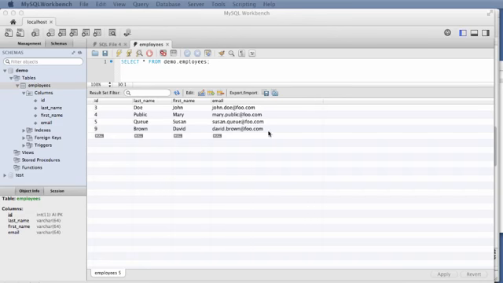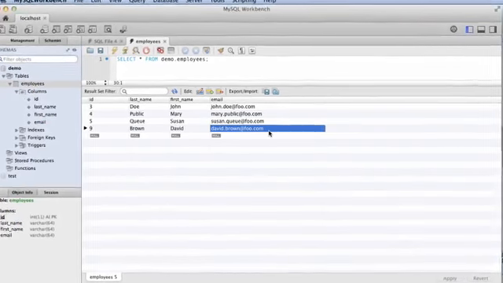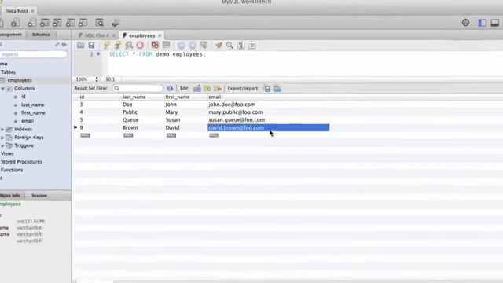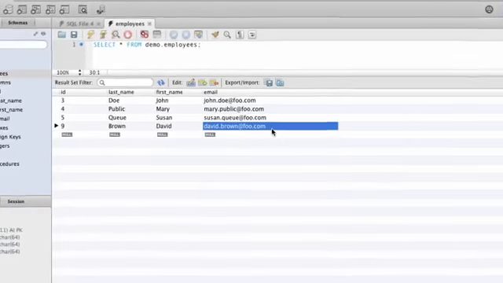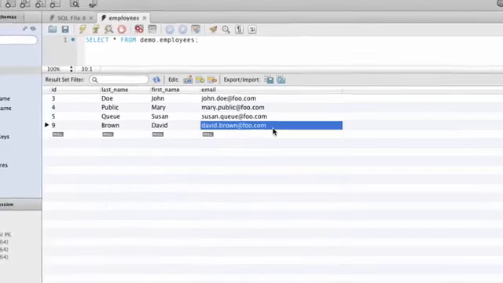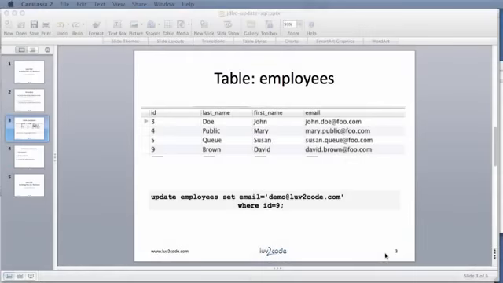What I'd like for you to do is make note of David Brown's email address. He's currently listed at davidbrown@foo.com. We're going to change this email address to make use of lovetocode.com. His new email address is demo@lovetocode.com. The following SQL can perform this update. We will use this SQL update statement in a Java application.